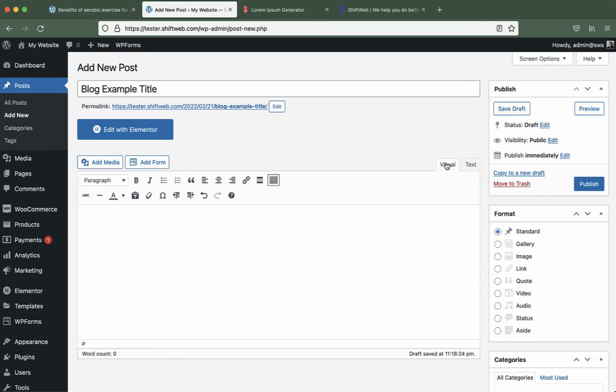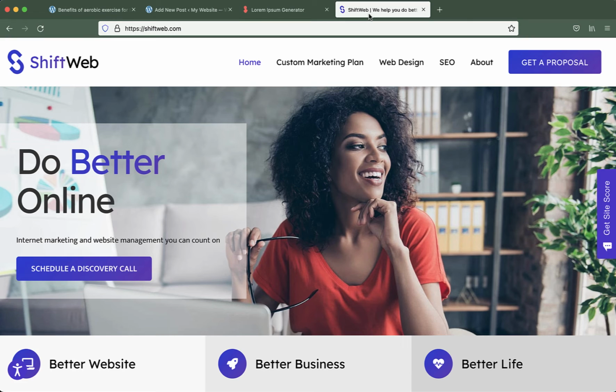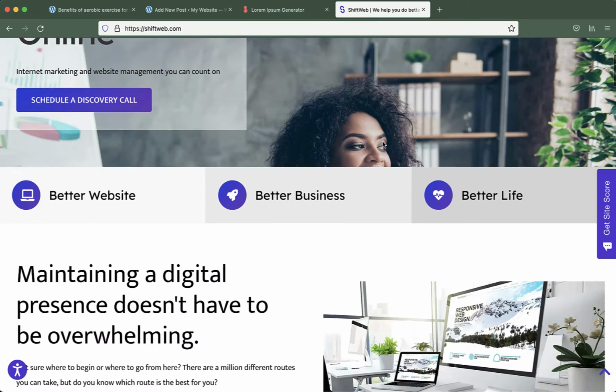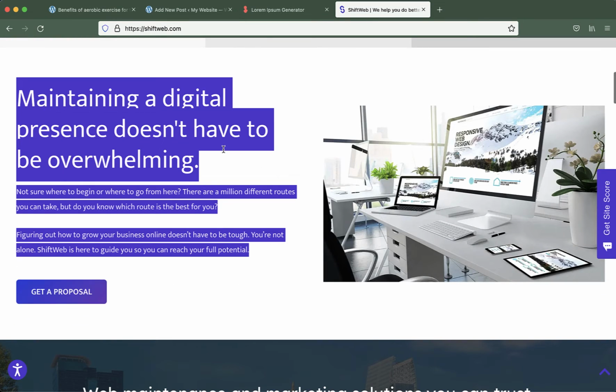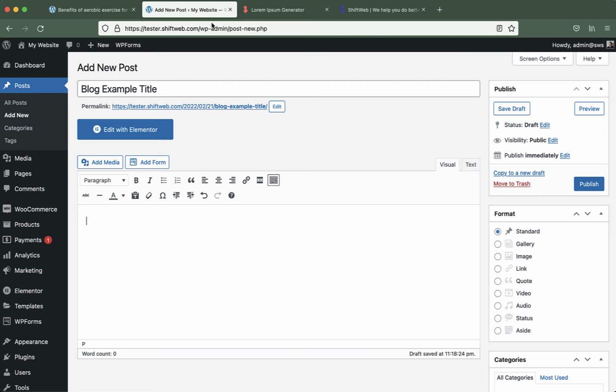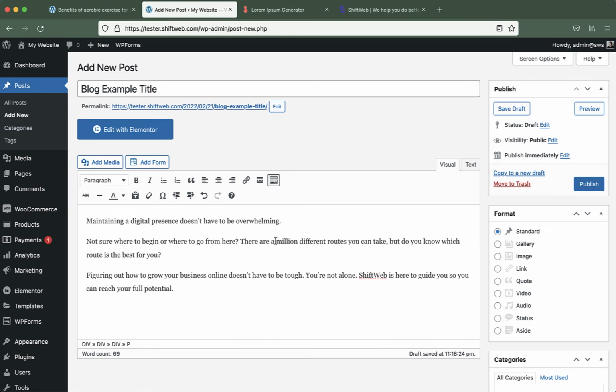So, you probably won't even see it, but sometimes it may look a little different. For example, I'm going to go here to my website and copy this text, and I'm going to paste it into the visual editor, just as an example. So I pasted it in here, and it looks fine. It looks clean. It's the default text.